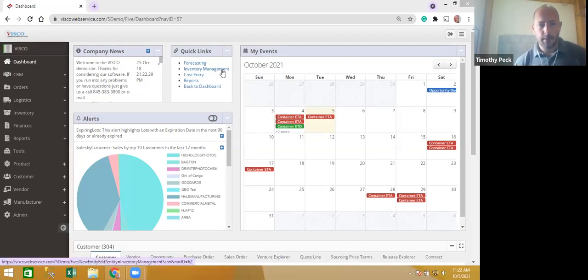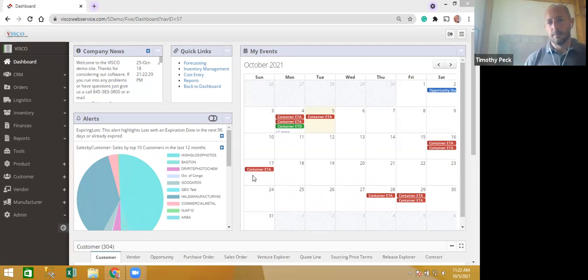So this is the initial homepage here. We call it the dashboard, where you as a user log in and you're seeing the events in this calendar function on the right that are specific to your job function, the things you care about. So if you're on the logistics side, you're seeing when containers are shipping or when containers are arriving.